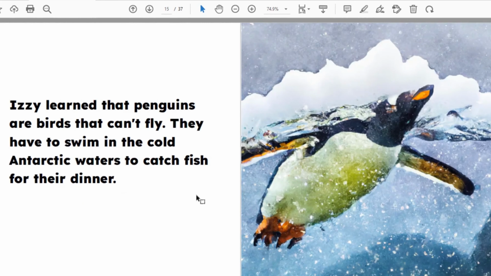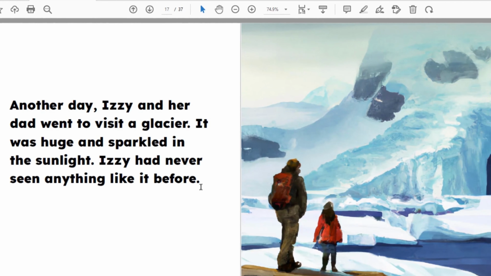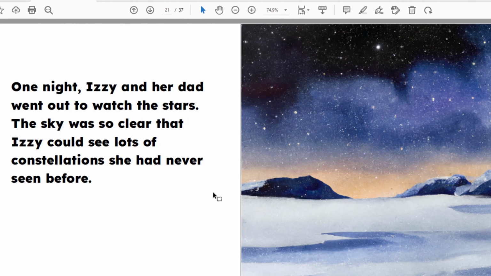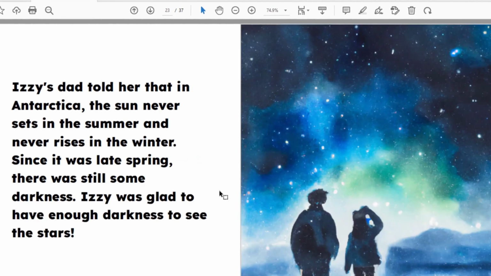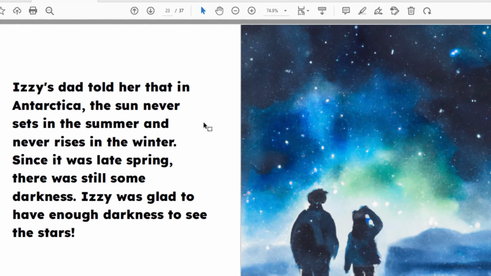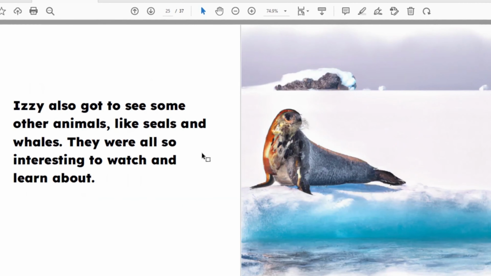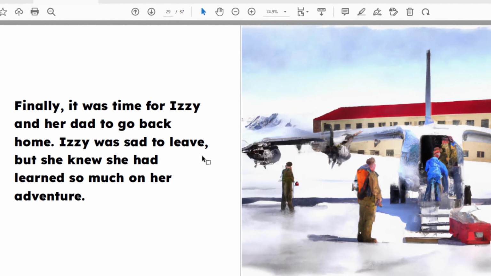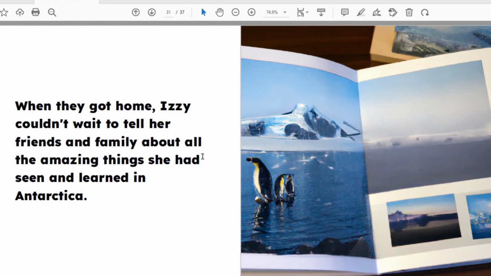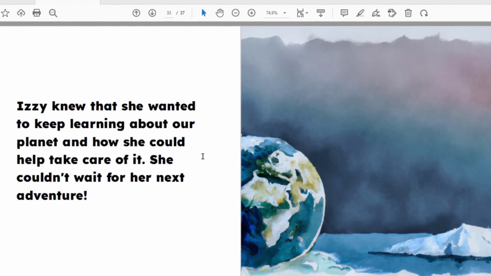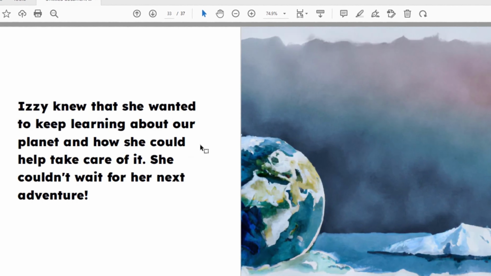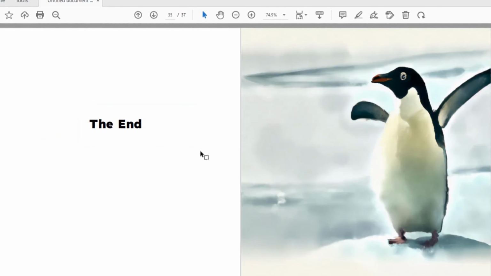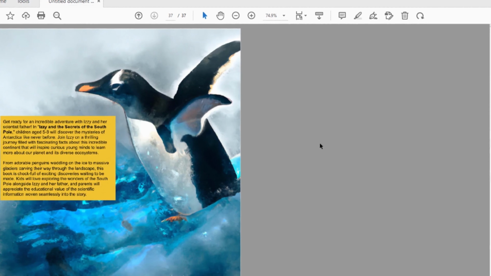She sees the penguins. She learns about them. She goes and sees glaciers. She learns about those. She sees the night sky. She learns about the seasons in Antarctica. She sees seals. She sees whales. And then it's time to go home. She's excited to tell her friends and family. And she wants to keep learning and taking care of the planet. The end, says the happy penguin in the back cover.